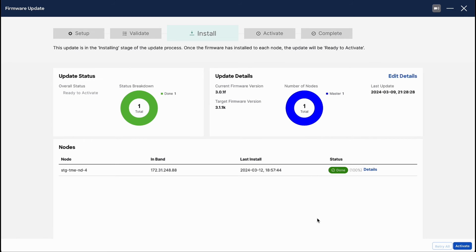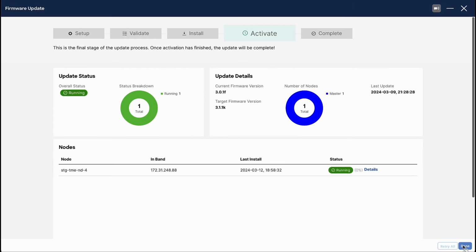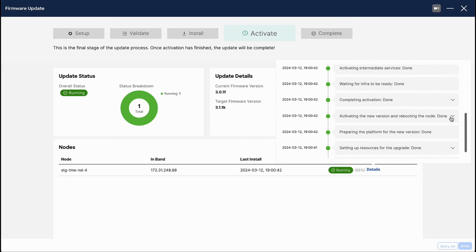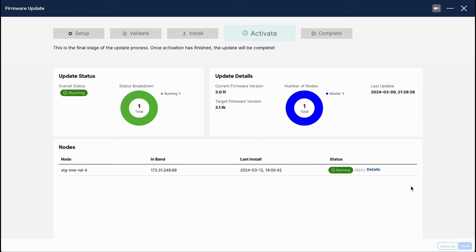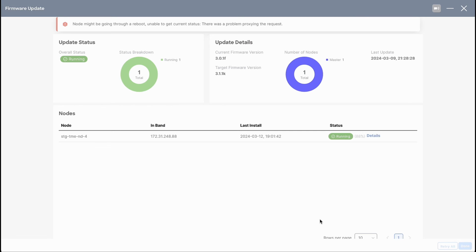The install stage is now complete and the firmware is now ready to be activated on the node. Click on the Activate button. As the node might be going through a reboot, you might lose connectivity to the UI for a few minutes.